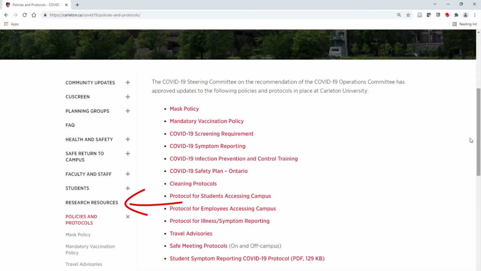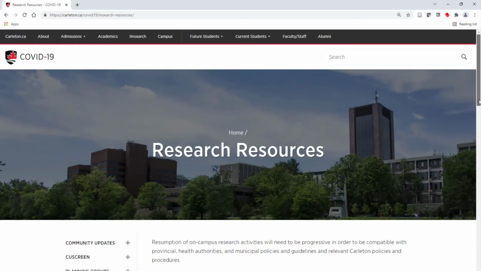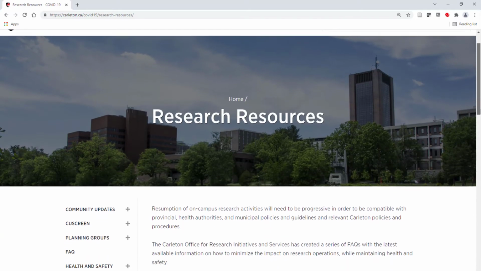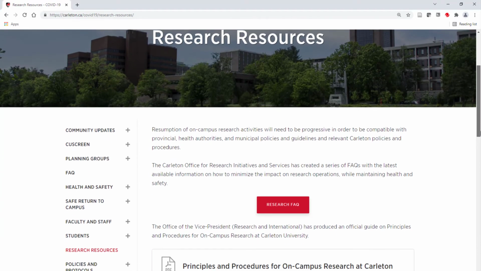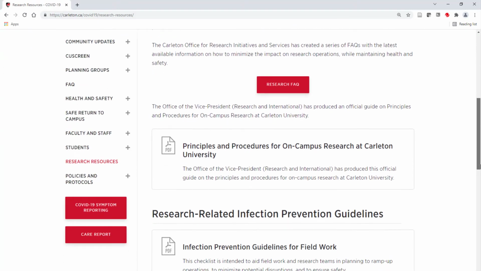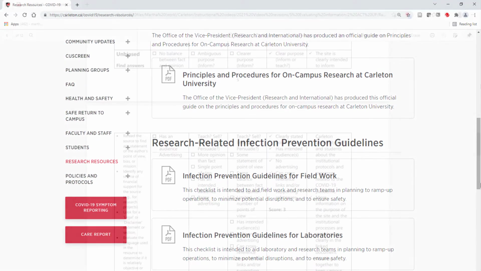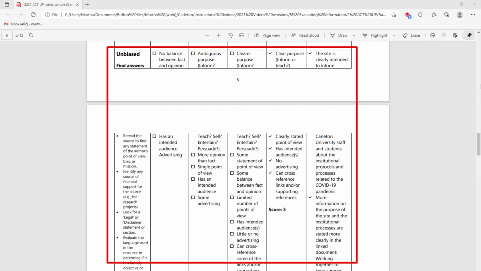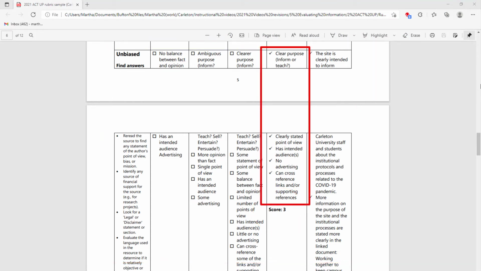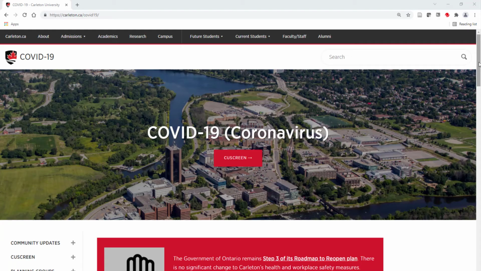Finally, if we click on Research Resources in the left-hand navigation, we see that this provides access to documents that set out the framework for doing research at Carleton. The web pages score 3 points on the unbiased criterion. There is a clear purpose to the pages, the institutional point of view is clearly stated, as is the intended audience. Plus, there is no advertising and we can cross-reference links.